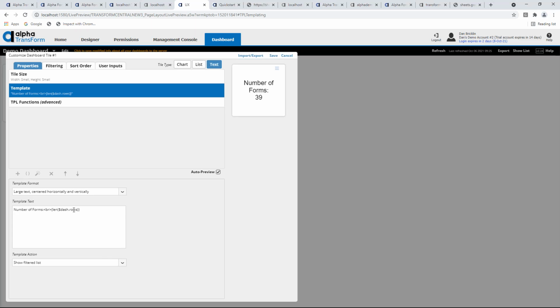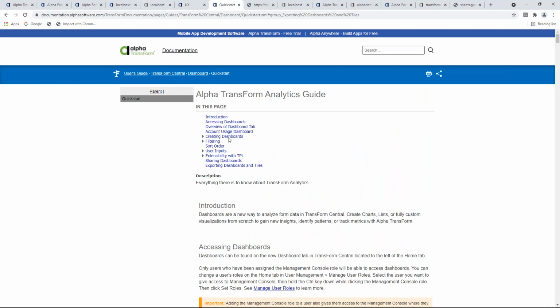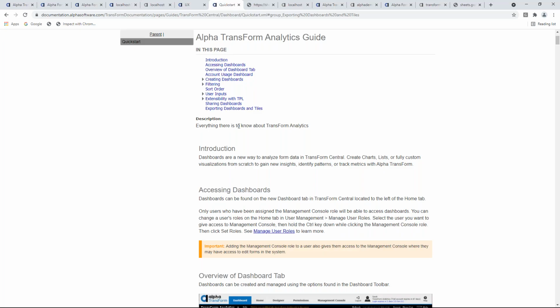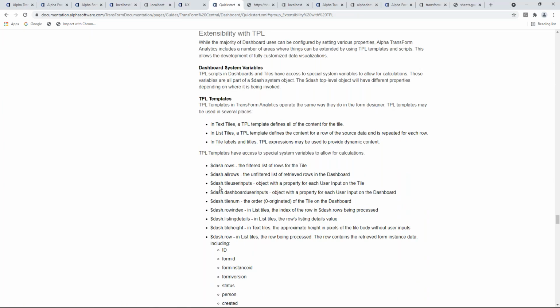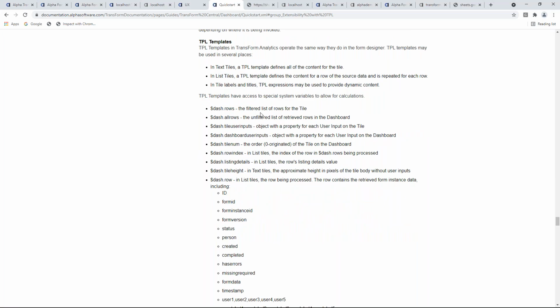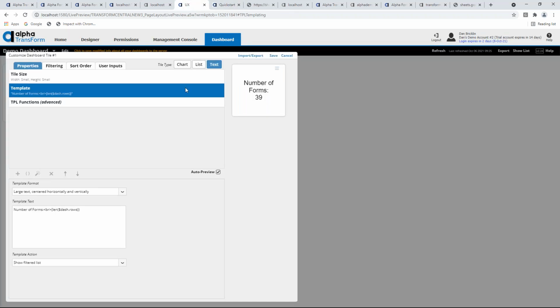Now, how do you know that $-rows is the thing? Well, it turns out that there's a help, and help then tells you how to get to this. There's this wonderful analytics guide that tells you everything there is to know about TransForm. It tells you an awful lot about how to use this. And for example, extensibility via TPL, here you have -rows, -all rows, and I used this list to be able to prepare for this demonstration.